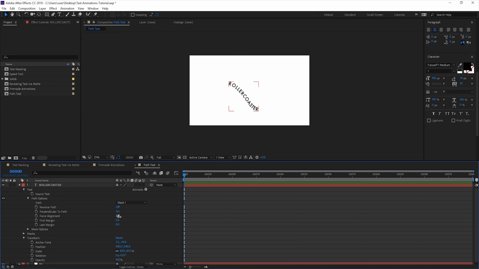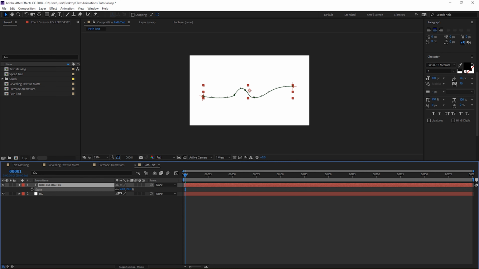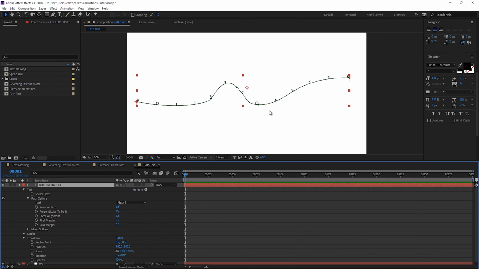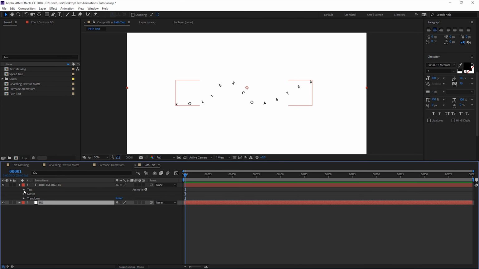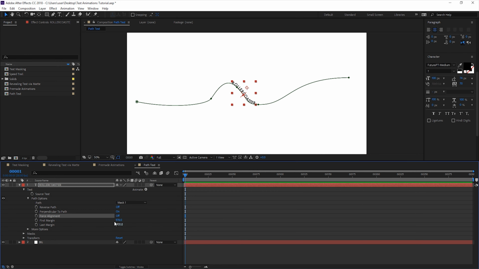Next up, we have force alignment, and if we turn that on, let's just click S on the keyboard and scale it down so we can see it. So what happens is it just spreads out the text so it fills the entire path. For this one, we don't want that, so let's go back to the text, go back to the path options and just turn off the force alignment.